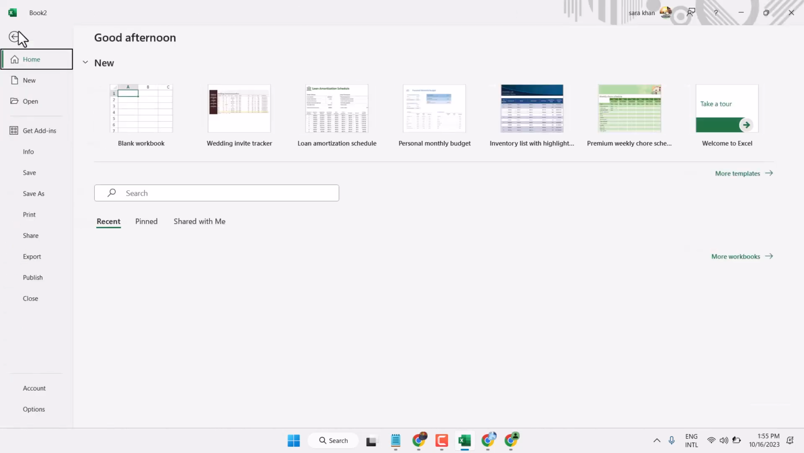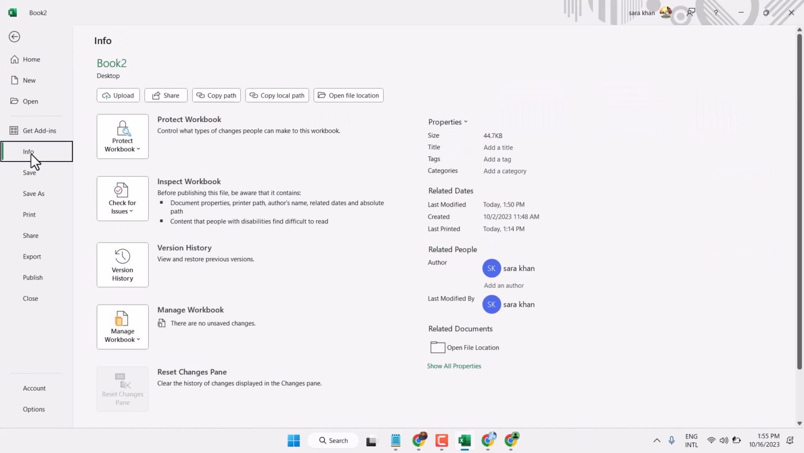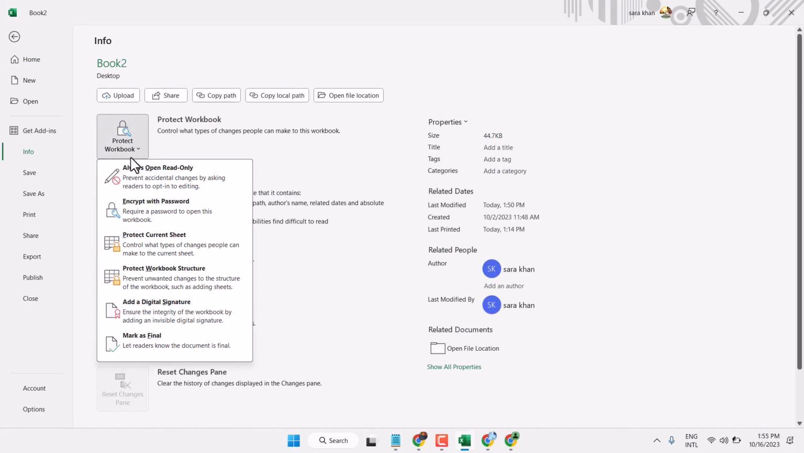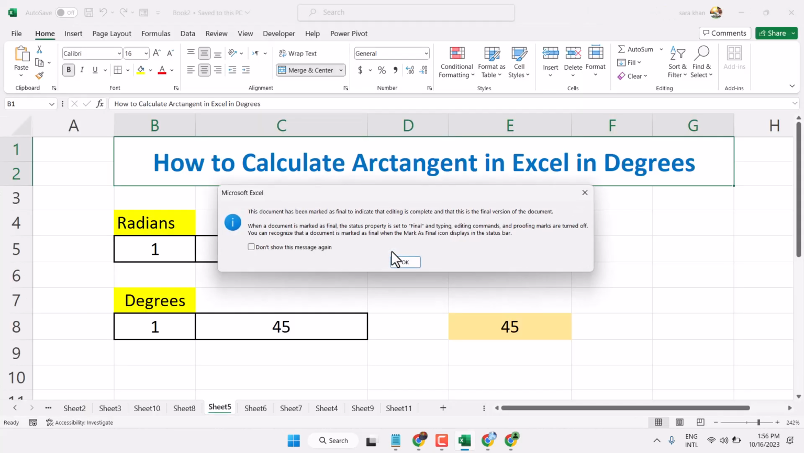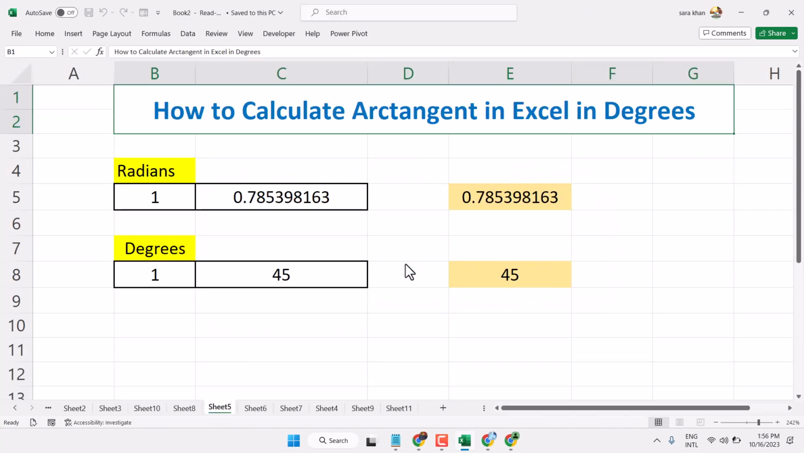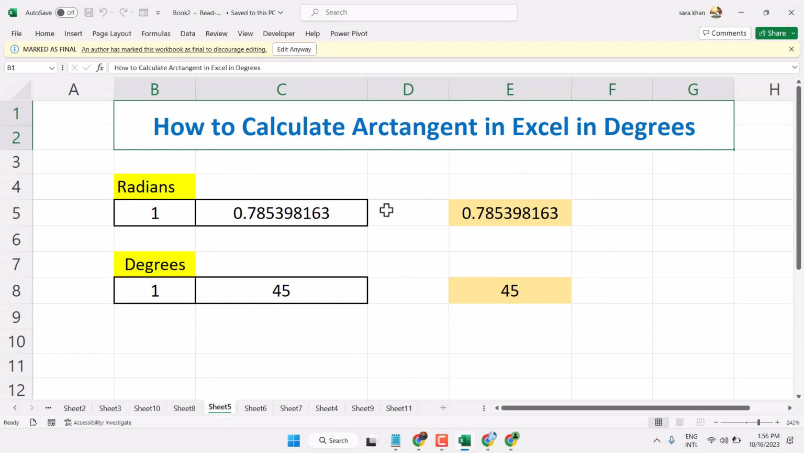First one, click on File and Info. And here, select Mark as Final. Click on OK. Again, click on OK. So this is the first method.